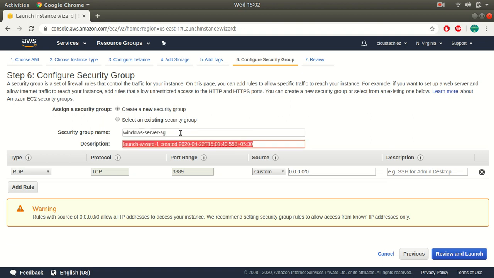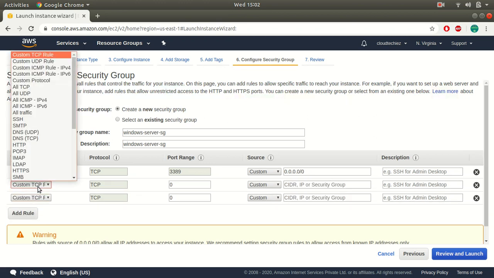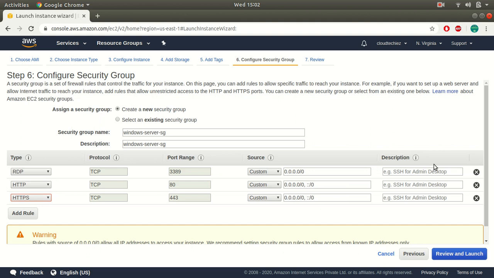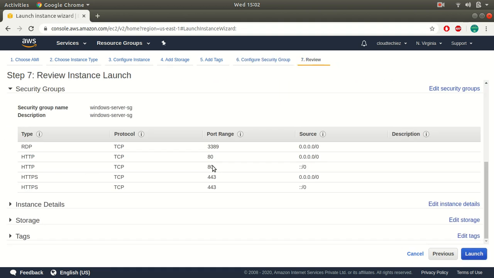security group. I will give my description. So this is my port number. You can add a rule. So we are going to add HTTP and HTTPS, and if you want you can give a description. Then you can review all the information, and then finally launch.